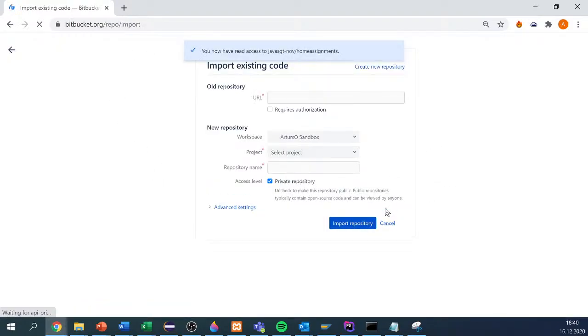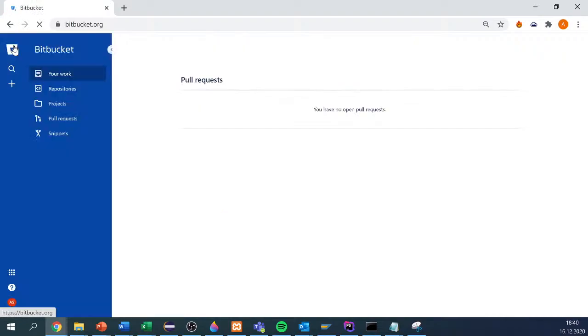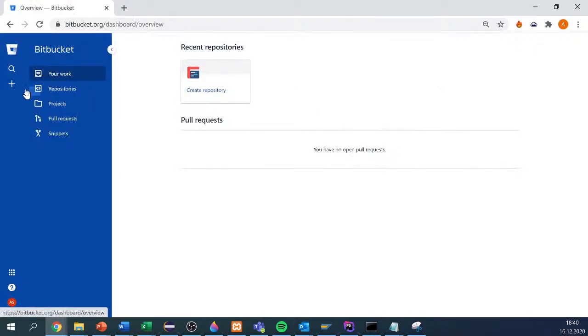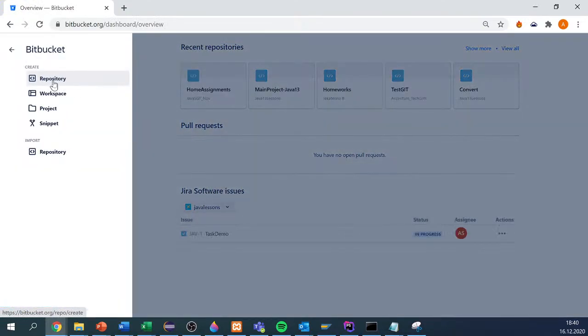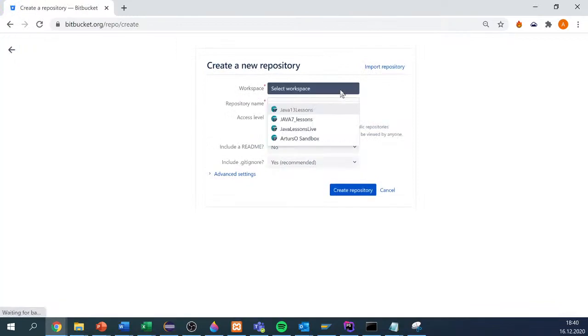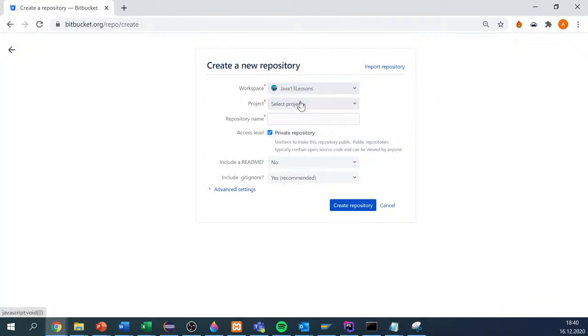Sorry, I simply typed on the wrong one. If you type create, you need to create a repository. Create repository, then select workspace, select project. If you don't have them, you need to create them.